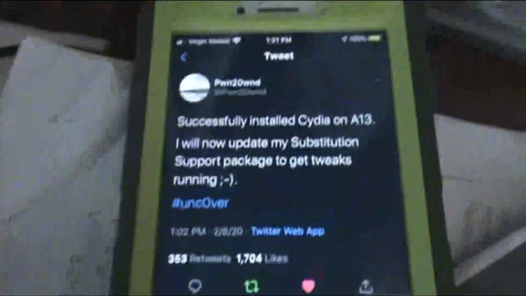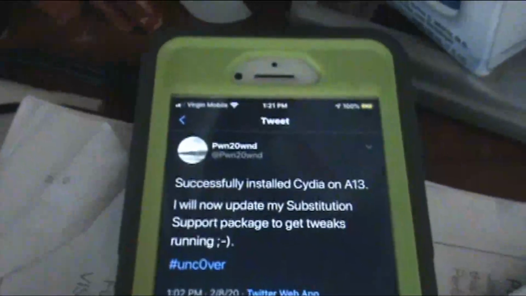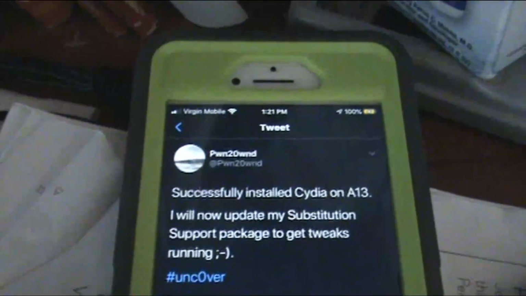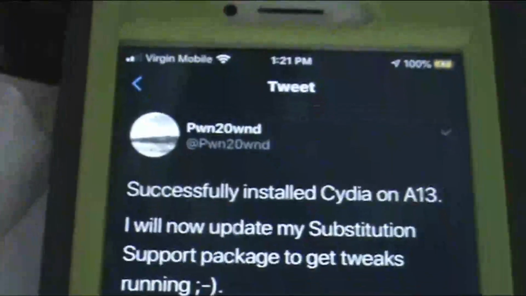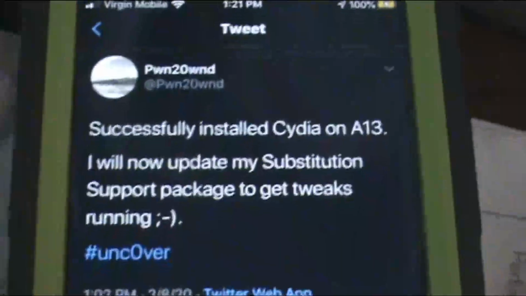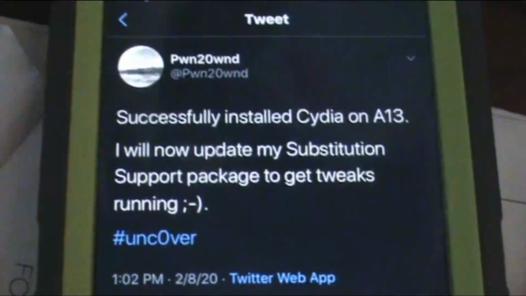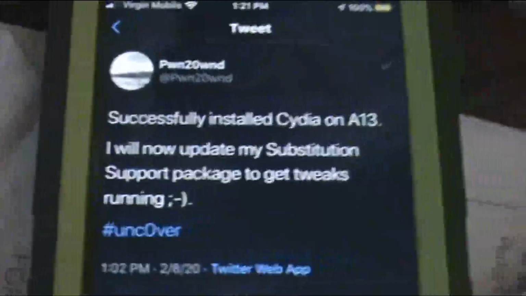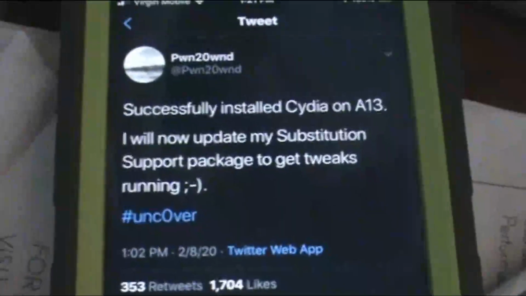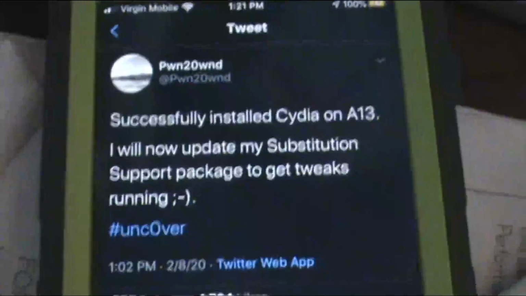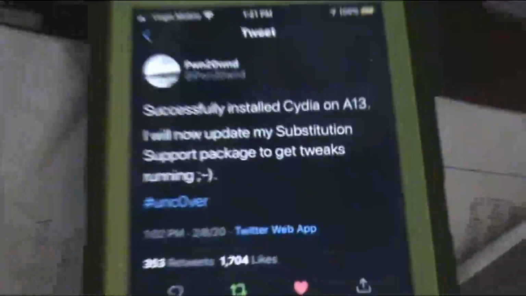So earlier when I was doing the other clip, I was bringing up the development that I got on Twitter at 1 o'clock. It's now 1:21 here on the East Coast. Got an update from Pwn to Own. Successfully installed Cydia on A13, which is the iPhone 11 and above. I will now update my substitution support packet to get tweaks running. So it looks like later today we may have the unc0ver tool available for the A12 and A13 devices. So that is excellent news, because I wanted to get that out while my Apple was booting, of course, and thankfully it just booted up.